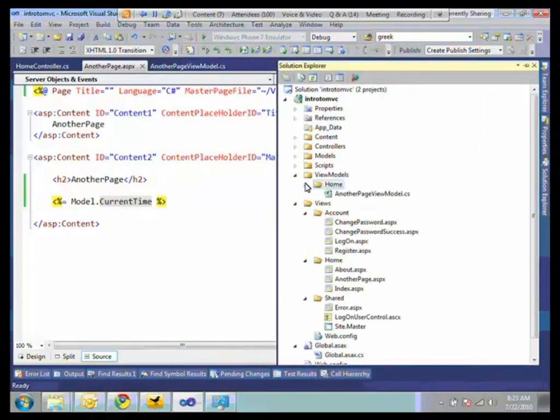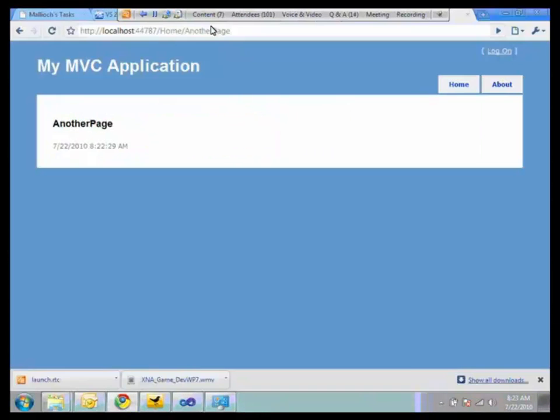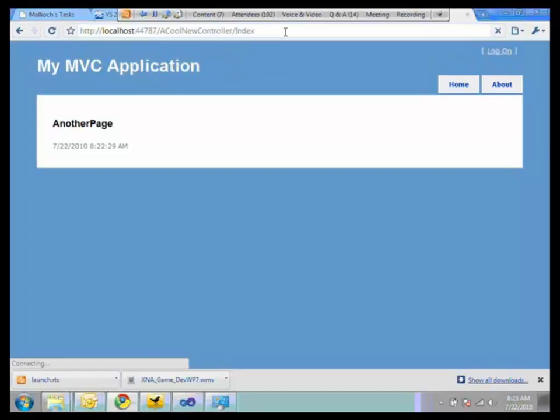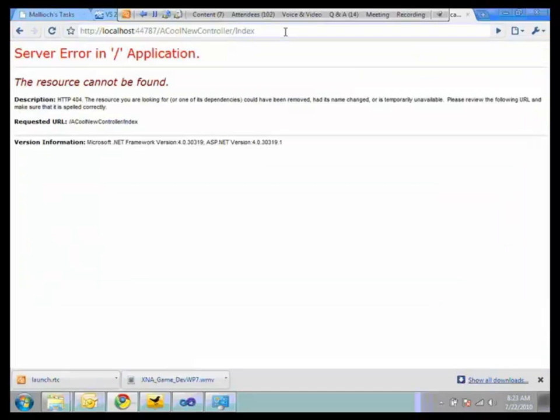Well, let's start here. First, what happens if you get a controller that it doesn't understand? We're going to call this new controller a cool new controller, and we're actually going to go to the index page. You're, of course, going to get just a regular 404 because it doesn't know it's there. So let's create a new controller called this.